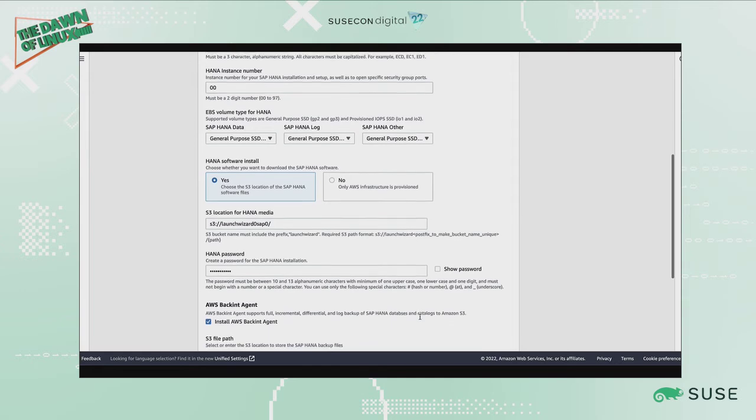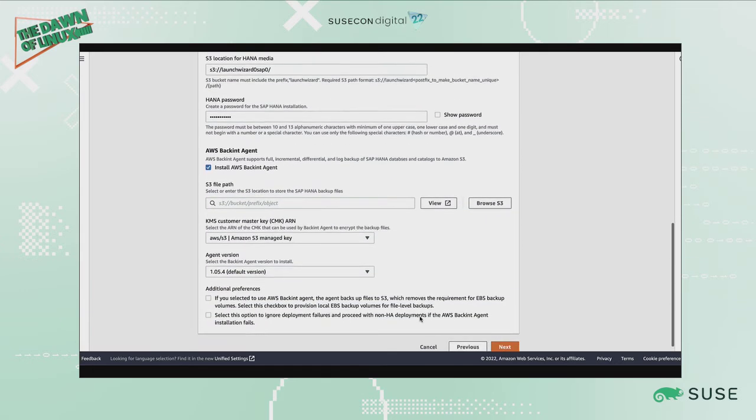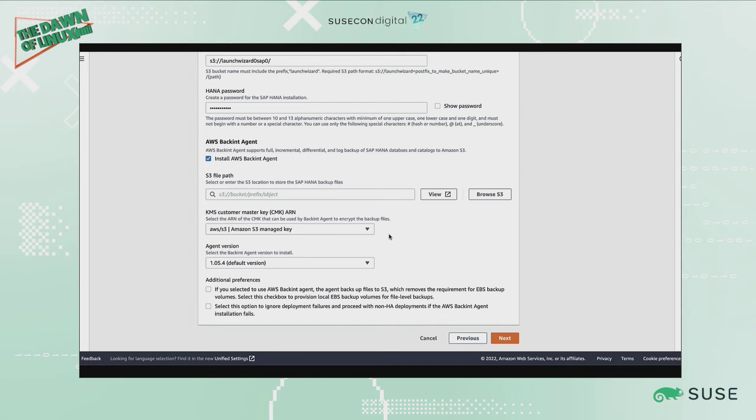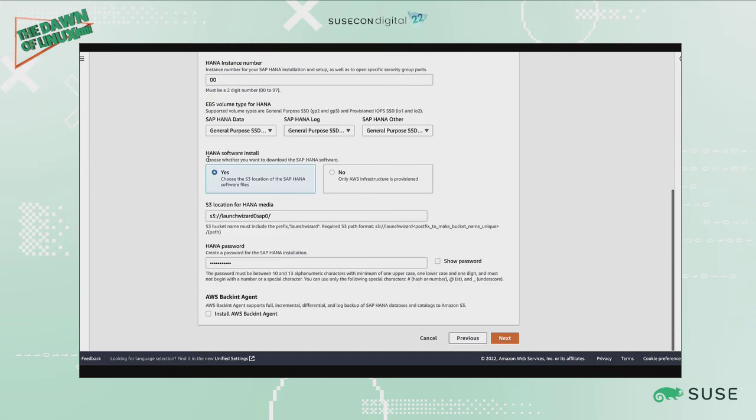AWS Backint Agent for SAP HANA is an available option as a backup solution for the SAP workloads running on your deployed Amazon EC2 instances. It is an SAP certified backup and restore application for SAP HANA workloads. The first checkbox explains that if you want to deploy the AWS Backint agent, it removes the requirement for EBS backup volumes. If you still want to provision the EBS volumes, you can do so by selecting the box. And the last checkbox is a preference to continue with the deployment if an issue is encountered while installing the AWS Backint agent. Since this is a demo environment, I deselected the AWS Backint agent.